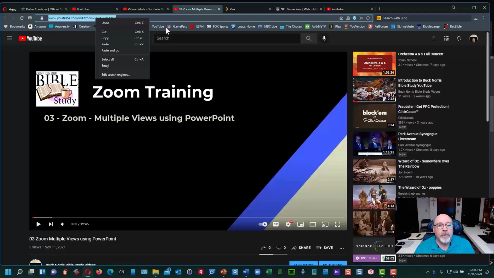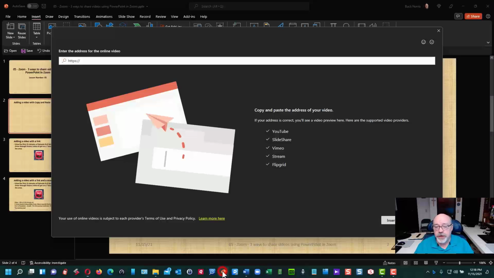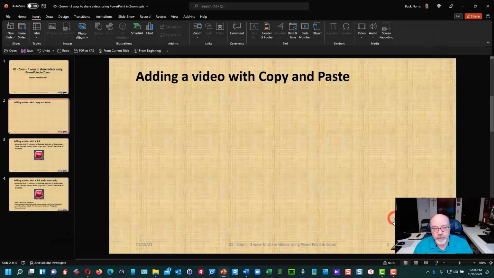Got to move something out of the way here. Right click on it and choose copy. Go back to your PowerPoint presentation, and in the dialog box, paste the link. Now, PowerPoint will verify whether that link is proper, and you can see that this is actually the link that you want. So click the Insert button.